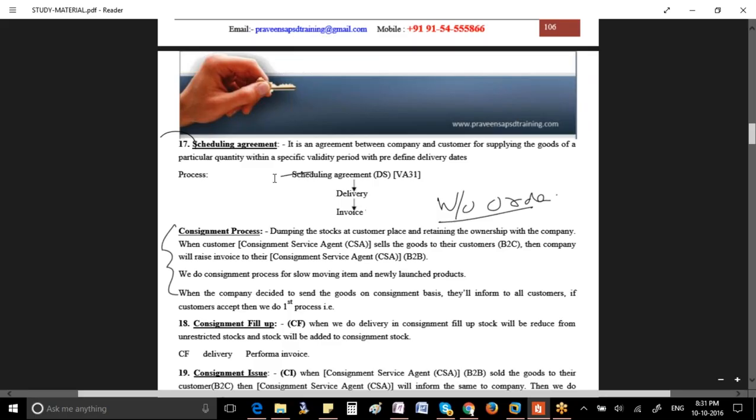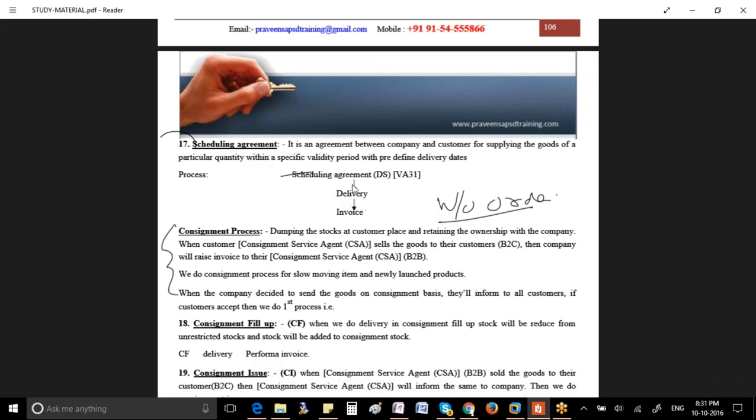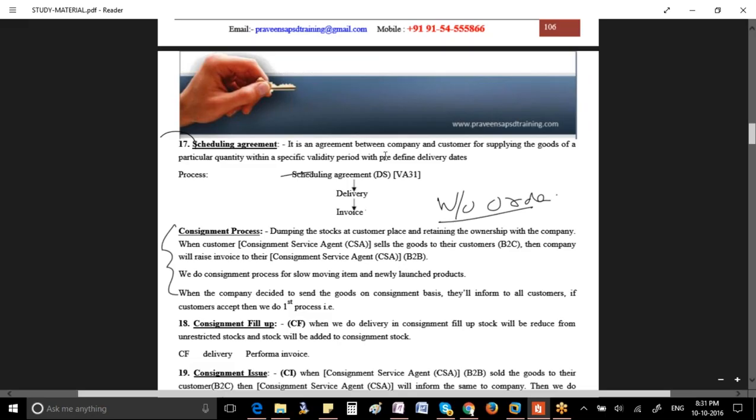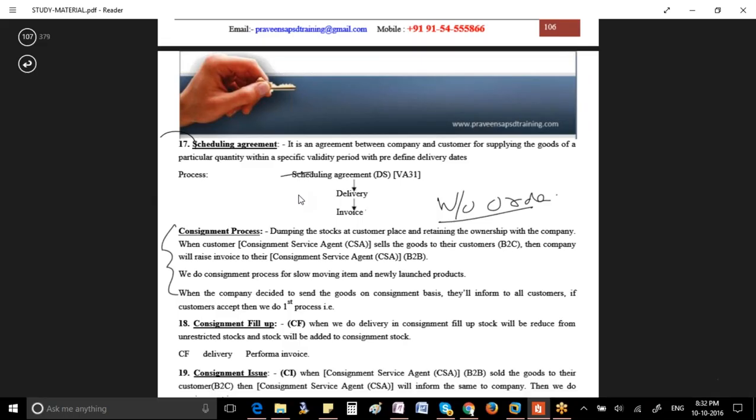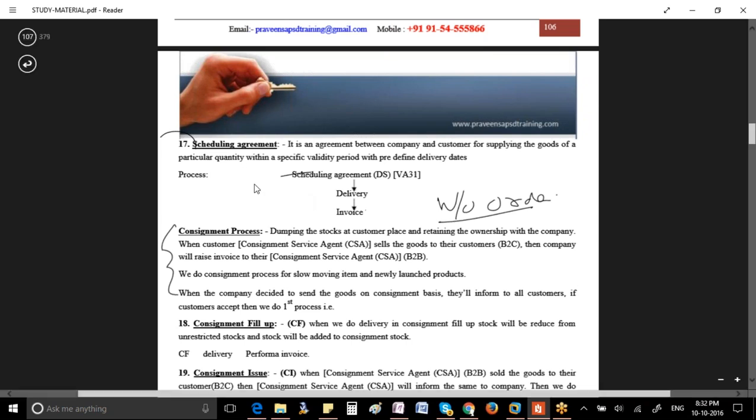with DS. DS is the scheduling agreement document type, and you create it with VA31, then delivery, invoice. There is no order. This is a very important scenario in interviews: if they ask you to tell one scenario where we do a delivery without order reference, scheduling agreement is one scenario where you do a delivery without order reference.